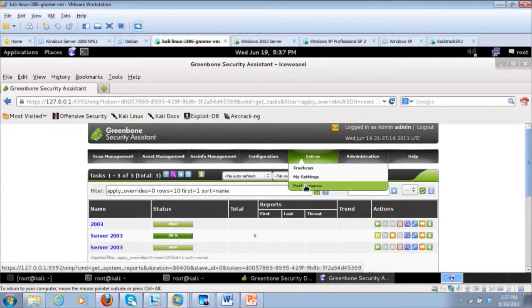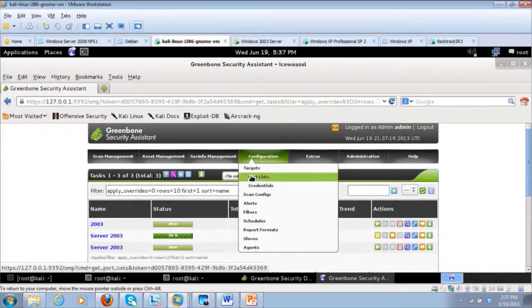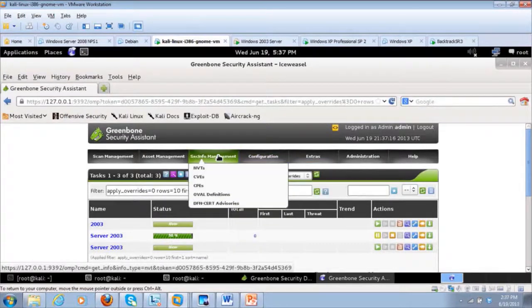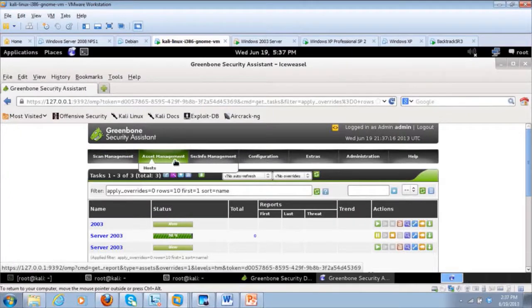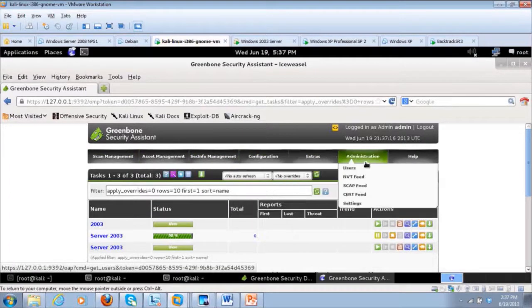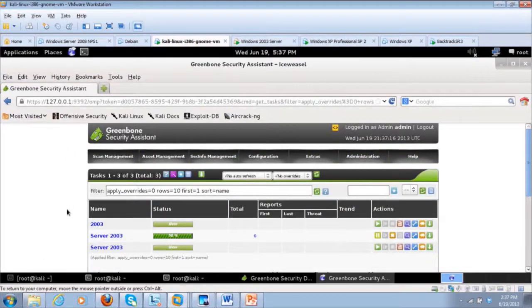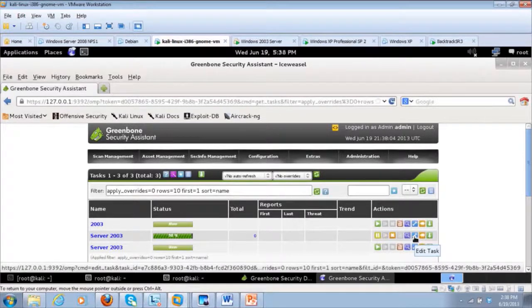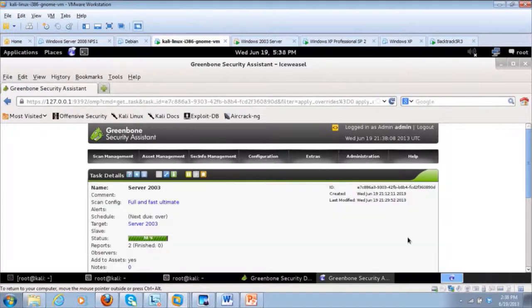Extras, settings, performance, configuration, targets, port list, credentials, all this information is now in a top bar menu item, Asset, which is easier than the old one. The old one had it on the left side, and it was a little bit clunky, which is probably why they've changed the interface quite a bit. So we can cheat a little bit and go in here and see if it shows anything while it's doing its work. So it's still running.